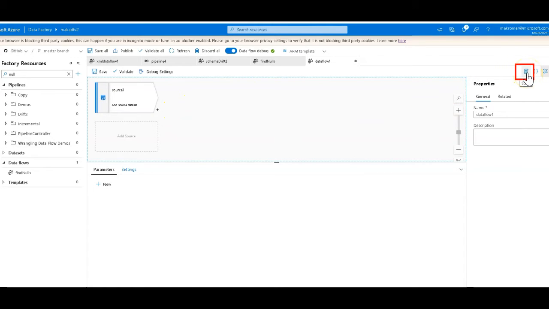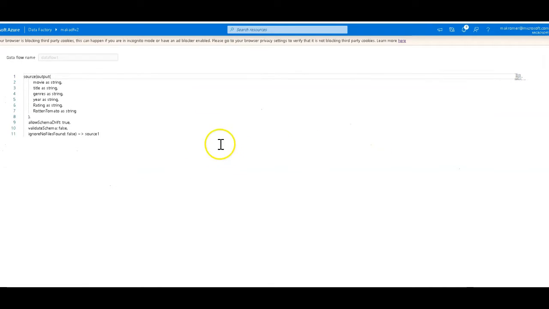The script button over here will give you the script that lays behind the graph. This designer generates this script here. You can also generate the script yourself manually. You can type in here. This has IntelliSense in it. It has autocomplete, and it also is available through our API. You could always generate these data flows using the script through the API. So I'm just going to paste in what I put on my clipboard from the documentation.